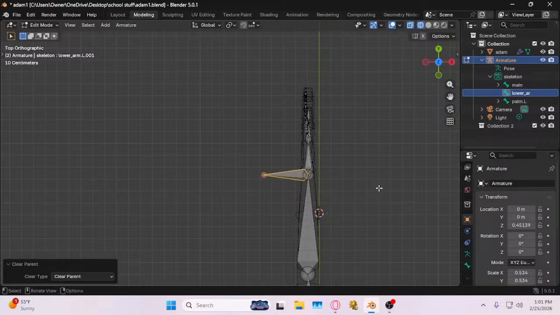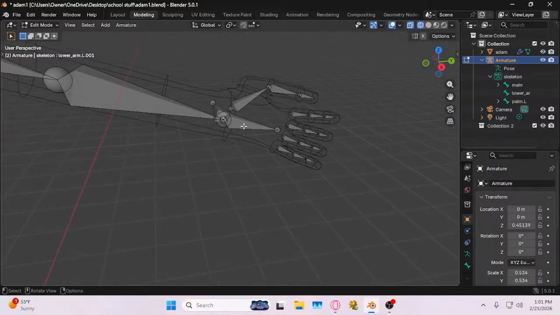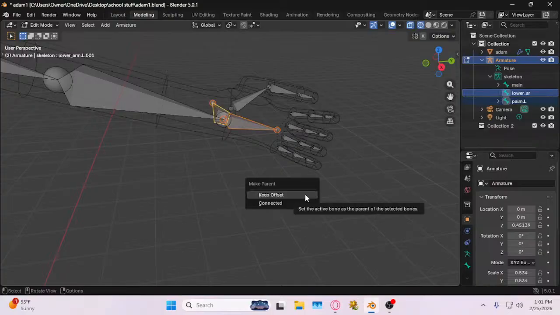And then we're going to take this bone over here, the hand bone. I'm going to hold Shift and select that IK bone and go Control P and go keep offset. Okay? So now if we go into pose mode, we can select this bone here and go.